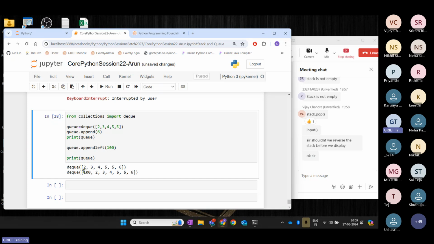So where did we insert? We inserted on the left side of the array, I mean starting from the front. So it supports both insertions. You can insert from the front end and from the rear end also, right? Append left will insert on the left side. Append will insert by default on the right side.